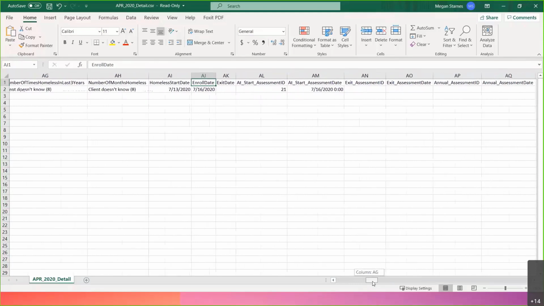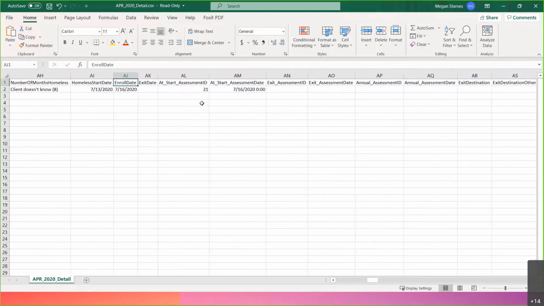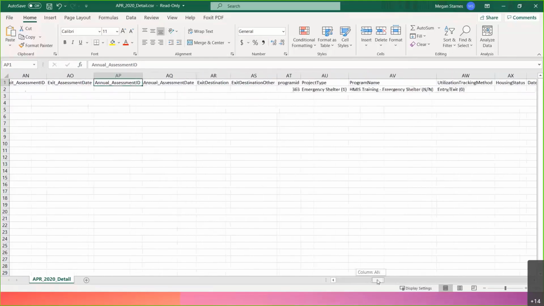And now, as we keep scrolling, we're going to see at start and at exit and annual, and those different columns. It's going to be similar information as we keep going through the report, but at those different kind of snapshots where we've assessed that client, right? So at start, obviously, is going to be that entry assessment. At exit, obviously, your exit assessment, and then annual for that annual assessment that might have been recorded.